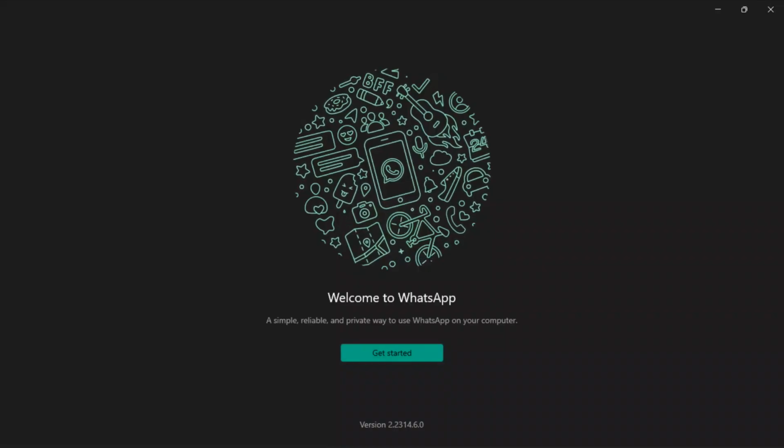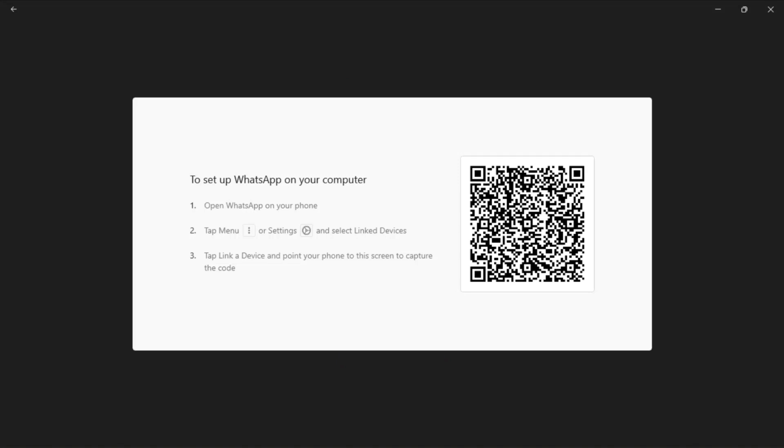So just click on the get started button. Now you need to go to your phone. On the top right corner, tap on the three dots, and click on the settings button, and there will be an option of link devices. Just tap on link device and point your phone to the screen to capture the code.